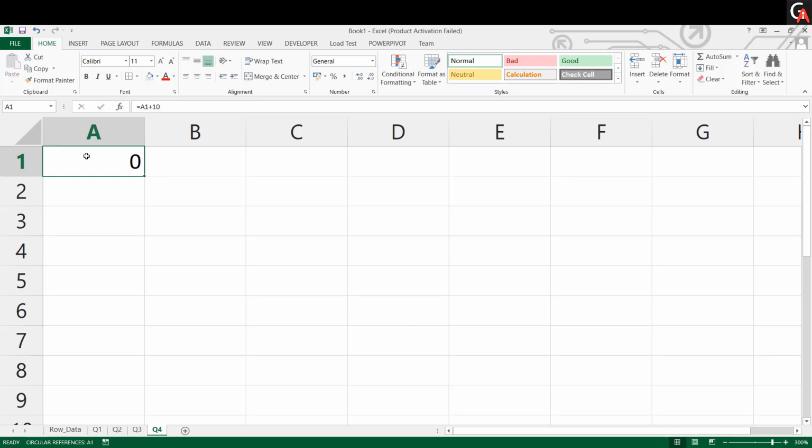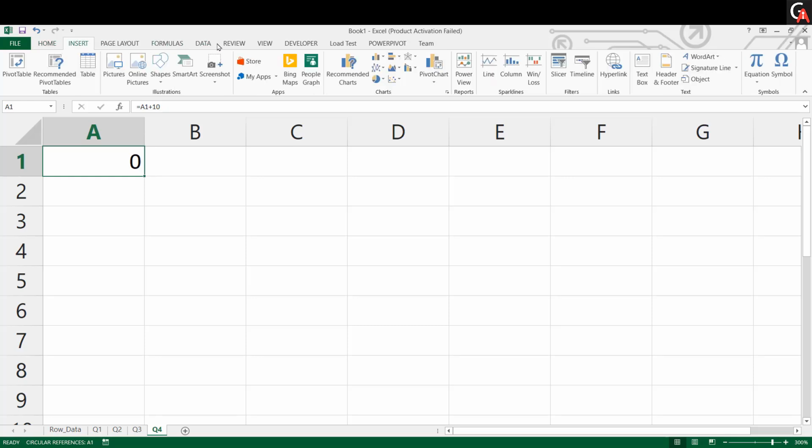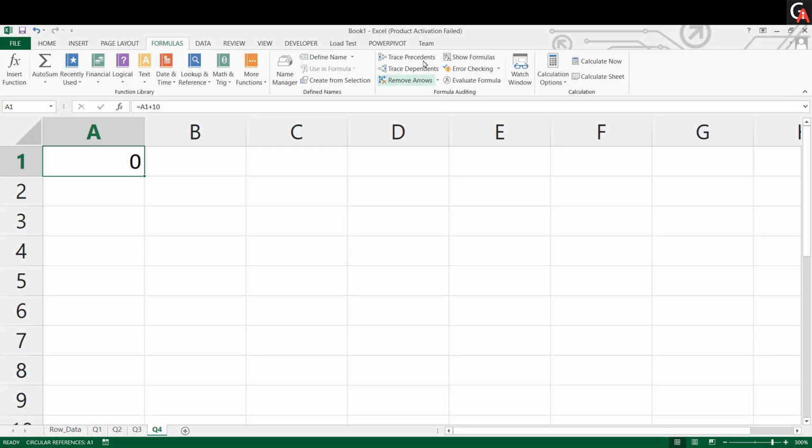What if I don't want to do anything? If I close the workbook right now and open it again, I'll get this pop-up again. In order to resolve it, let's go to the Formulas tab, and there we have Error Checking. In Error Checking we have Circular References, and if anywhere in the workbook we have a circular reference, those cells will be highlighted here. So just click OK, head back to whichever cell you have, and resolve it.